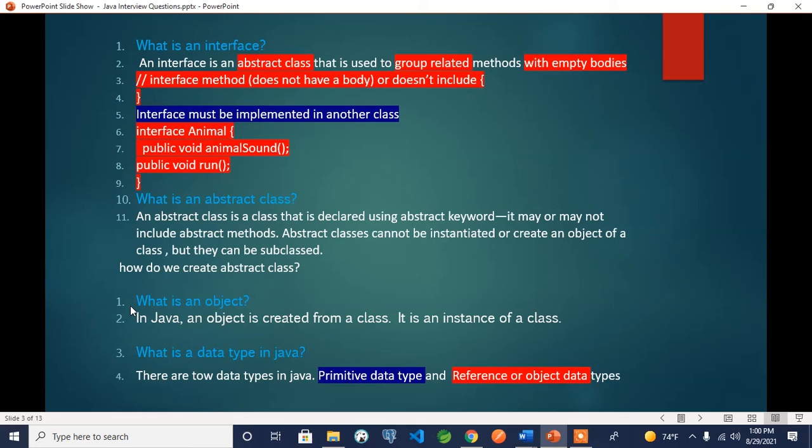What's an object? What's an object? Okay, we say Java is an object-oriented programming language. We talk about objects. So here, what's an object? In Java, an object is created from a class. Objects are an instance of a class.